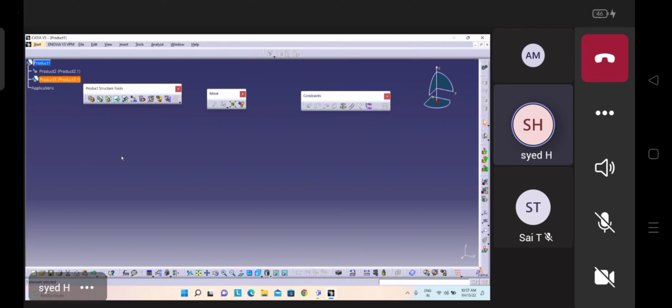Whereas when you go for the product, what will it do? Not only will it save your file under the assembly, it will create another file also, with that product name, whatever name you give there. So with that name, it will save a separate file also. That is the difference. Do you understand the difference?